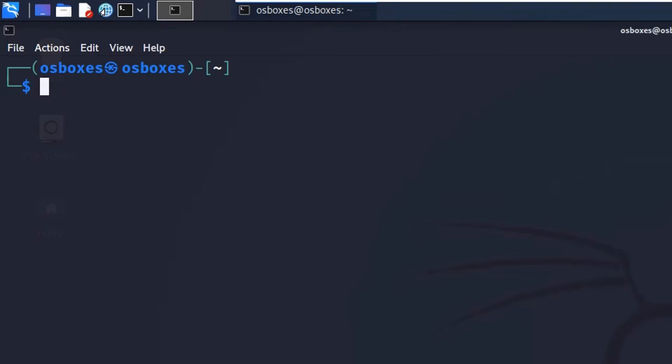So first of all, what is HTTrack? The tool HTTrack just copies the target site and saves it in your local directory, or we can say it just mirrors the target site and saves it in your local directory.